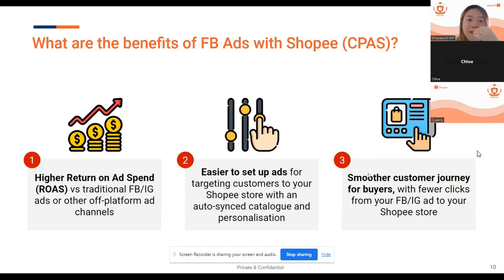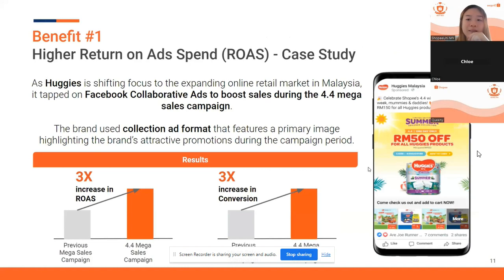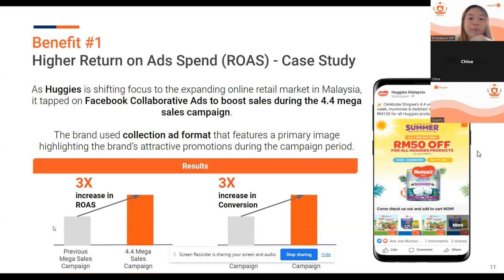Okay, so just now we talked about a higher return on ad spend. These are the case studies we have done for Huggies, the diapers. In 4 mega sales last time, Huggies shifted their focus to expand their online business, so they chose to tap on this CPAS ad.